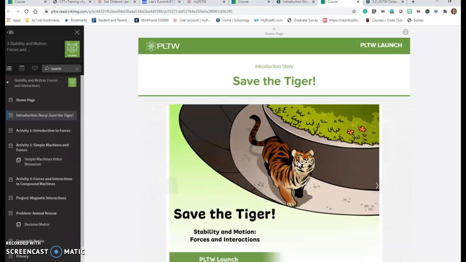Now, if they have not signed in to myPLTW, it will take them to the sign-in page first, where they'll have to put their username and password. And then after that, it will take them directly to where it is that you want them to go.